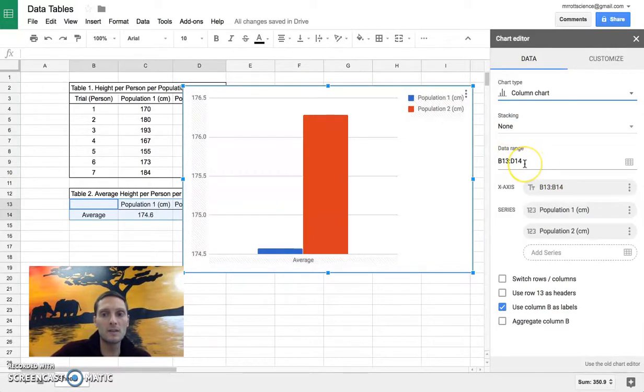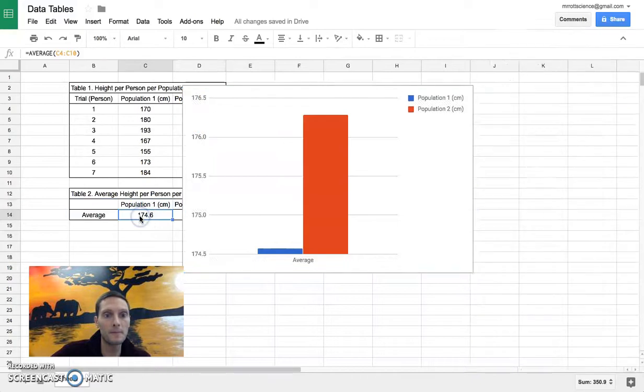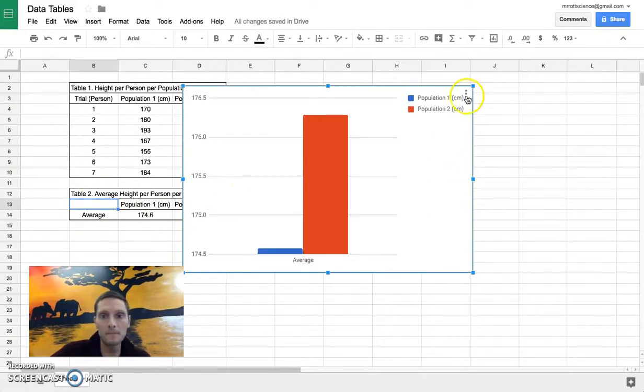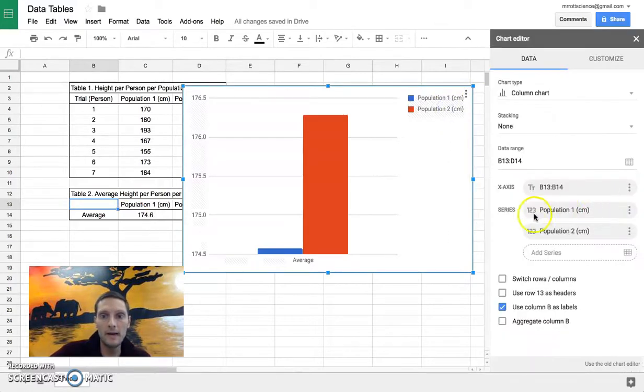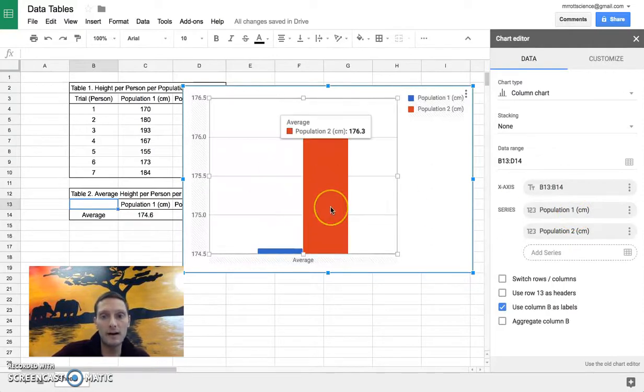This is an important part. This is the data range. Right now, this is telling me what is going to be on my x-axis. It's the average, B13 to B14. This section of information is what's on my x-axis. Then it tells me the different series, the pieces of information that are being used. It says population 1 and population 2. These are the two different series that I have on this graph.